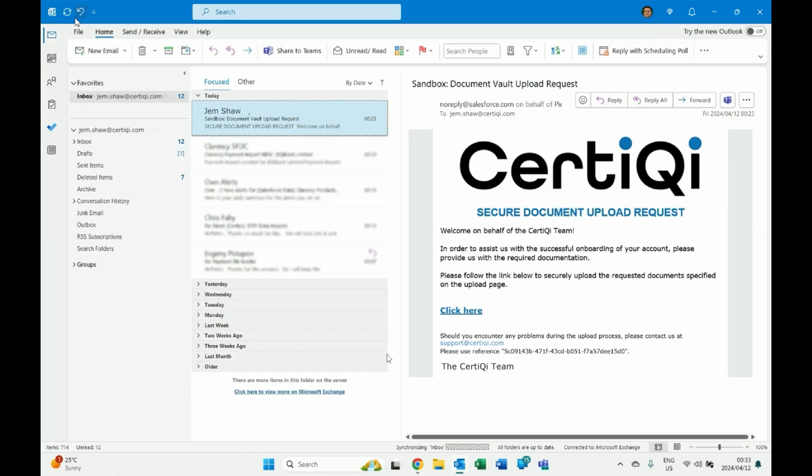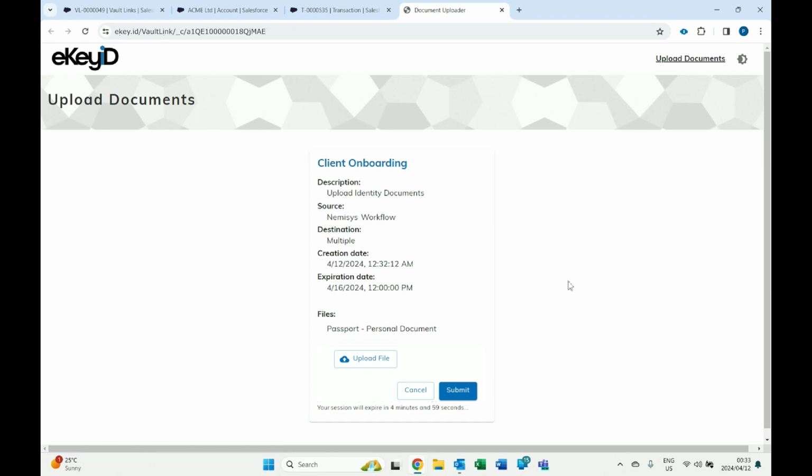Here's the invitation in Jem's inbox. You'd probably change the actual content and branding. This is just an example. I'll click on the link to go to the document uploader. Again, this can be formatted to suit you, and you can display custom messages via your API. Here, we're just asking for a passport, but usually there'd be a list of documents.